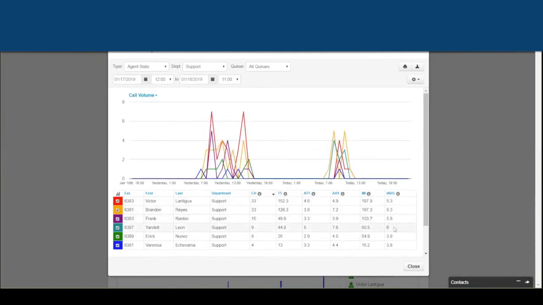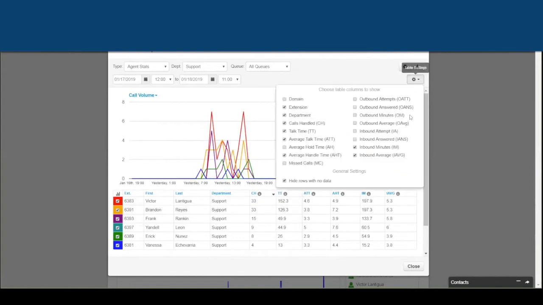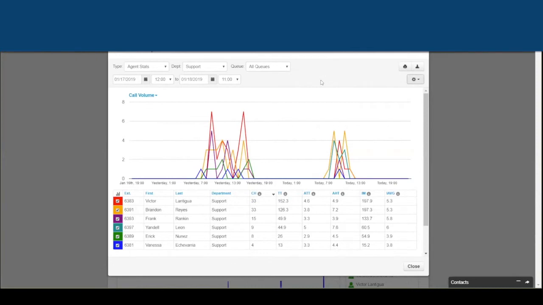Like the previous report, you're able to click and select the metrics that you want or that you don't want to see. So the report is customized to the needs of your organization. Again, with any one of these reports, you have a date range where you can zoom in to a specific period of time and get the information for that specific period of time.